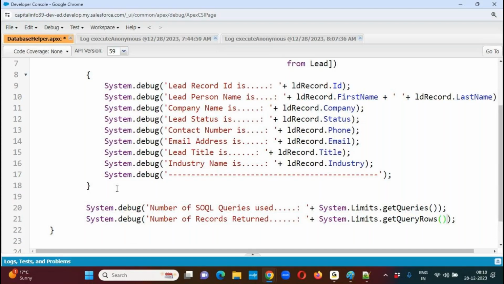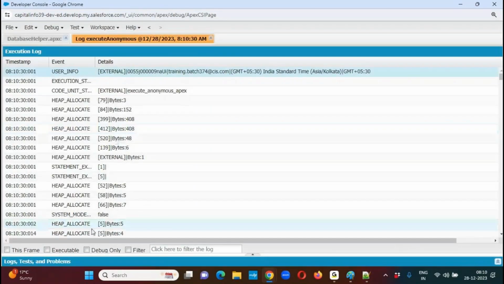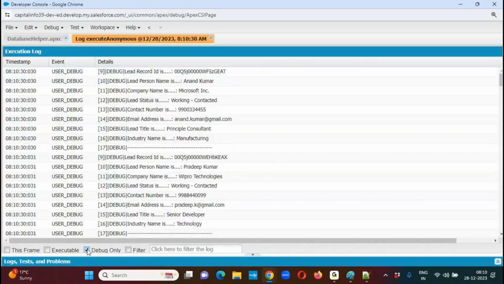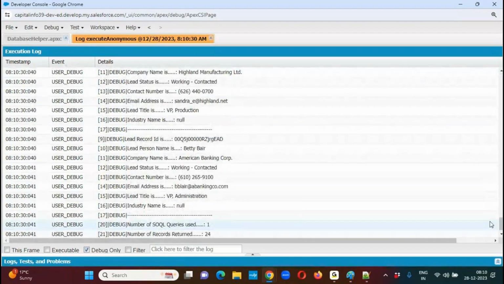Okay. Now let me save this code and execute this. See the results. Select the debug only checkbox. We can see the record details. Here is the first lead record, second lead record, third lead record. Like that, we can see all the lead records. At the last, we can see number of SOQL queries used. How many? One. How many records has this query returned? 24 records.